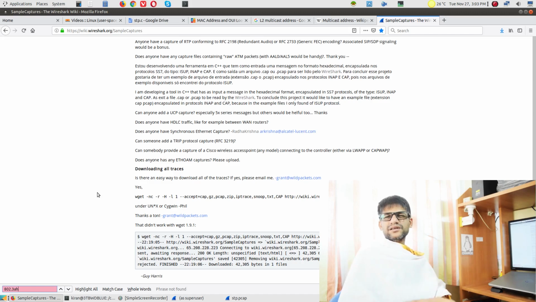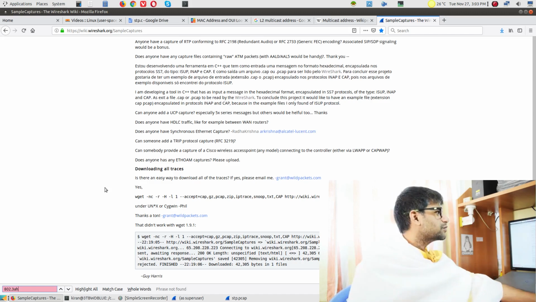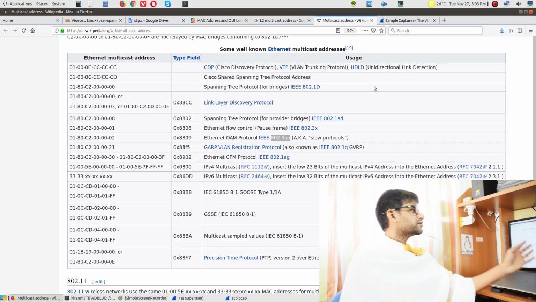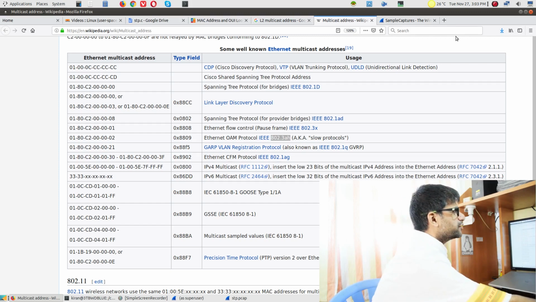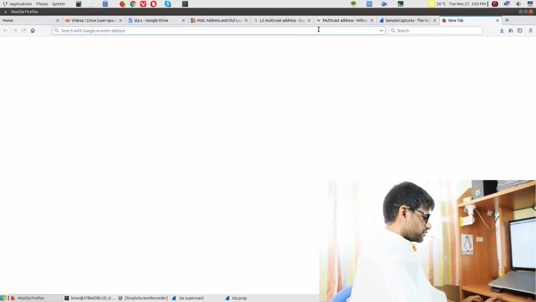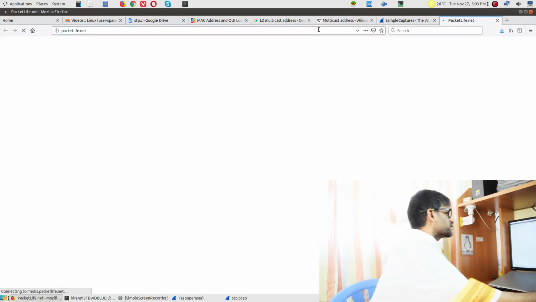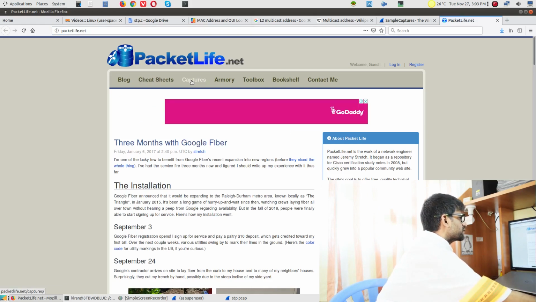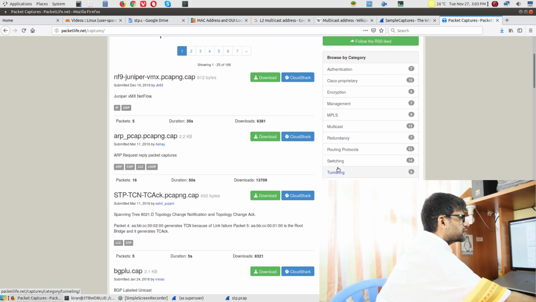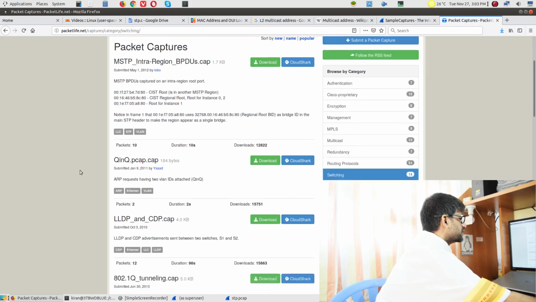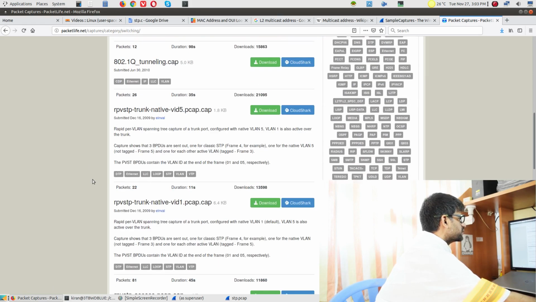So there are several layer 2 slow protocols. If you dig down a little, you can find something which matches, and if not in the Wireshark sample captures, in Packet Life you should be able to find it. Somewhere here you can find the test captures, and you can jump onto some layer 2 part. You can see here the switching part, and somewhere here you can find what you are looking for.